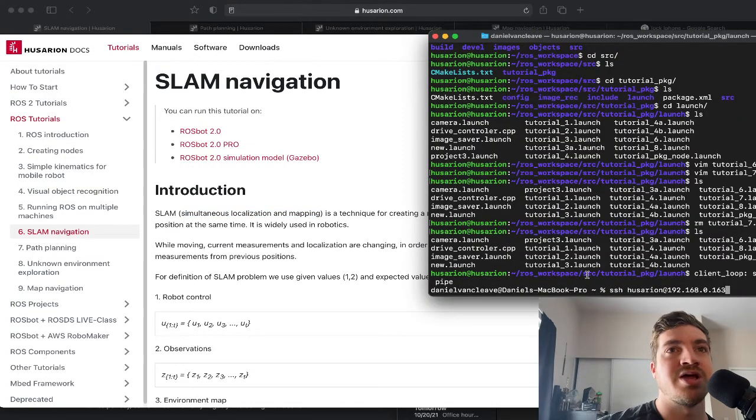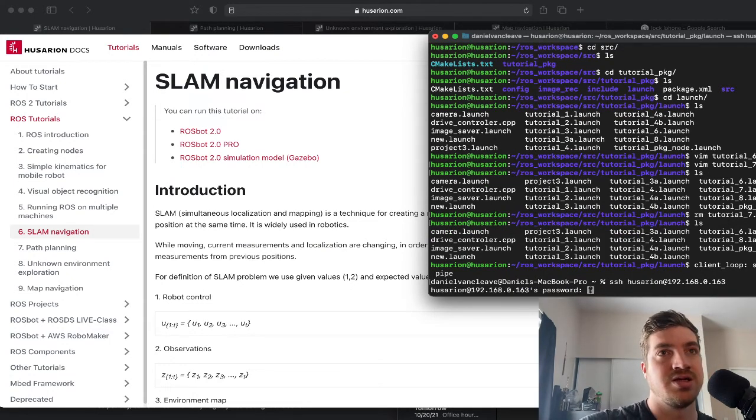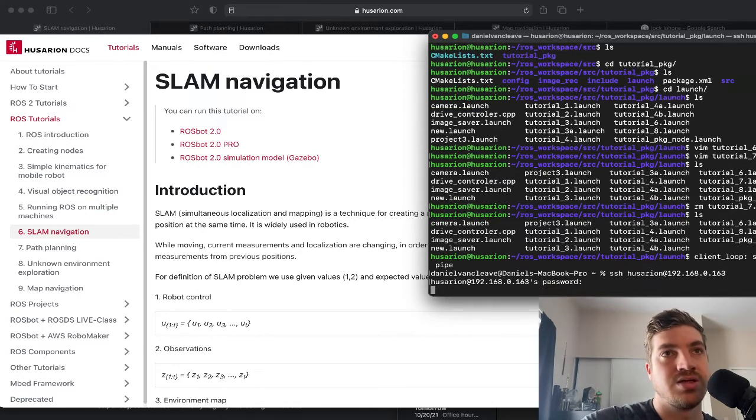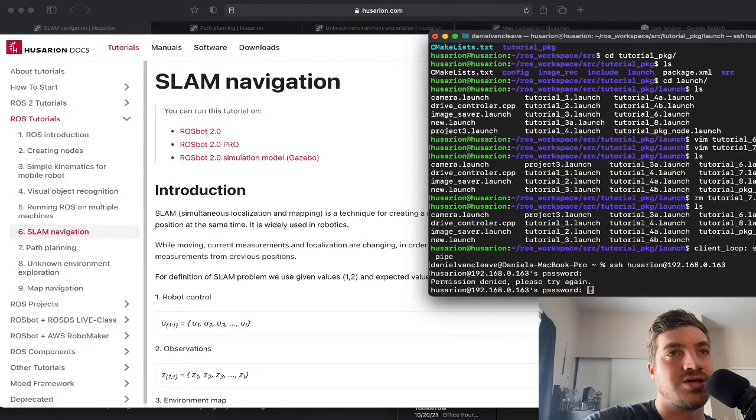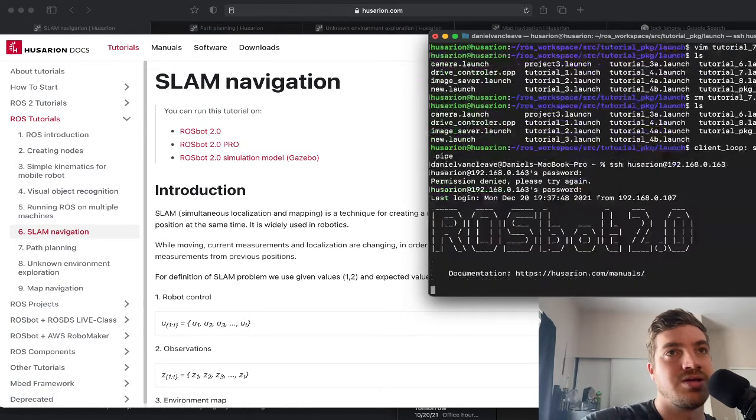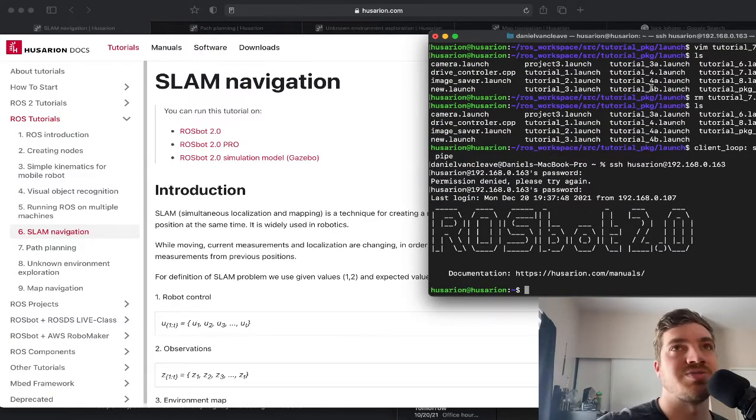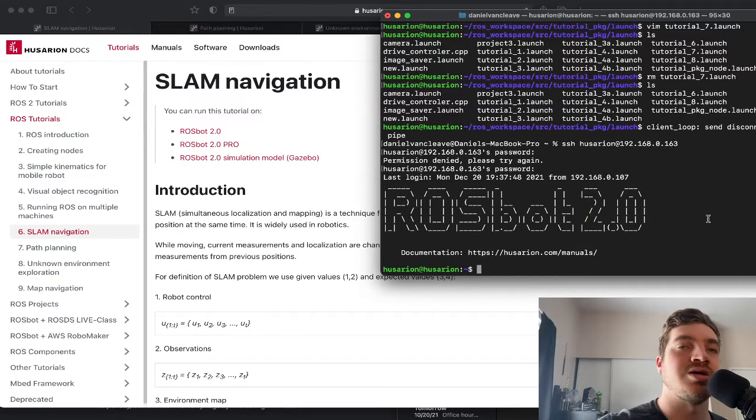Also, I am going to SSH right here into my ROSbot, and this just makes it a little bit easier for copying. At least I found it a little bit easier to copy and paste from their tutorial site into the ROSbot. Just one second here, I gotta get the right password. Okay, so now I'm also inside of the ROSbot here within my own SSH client.